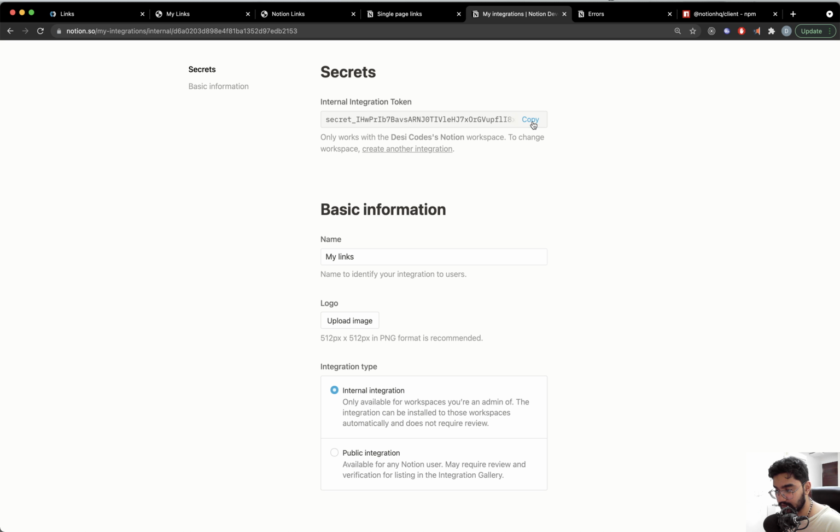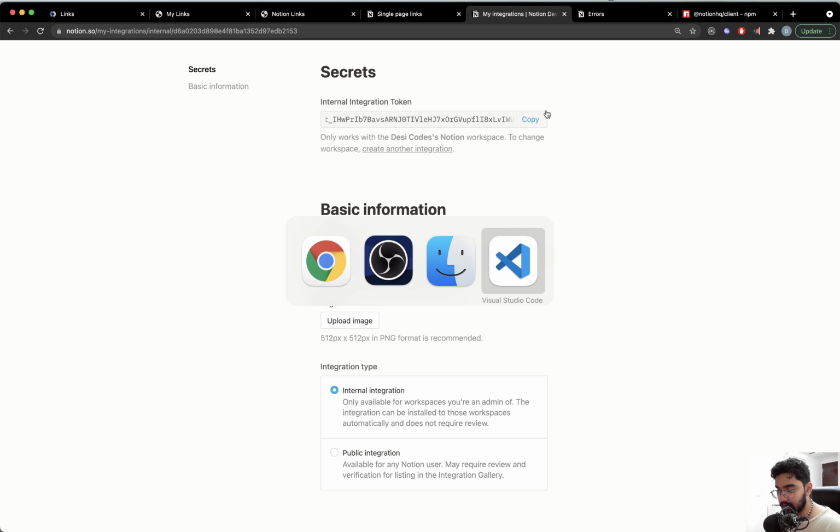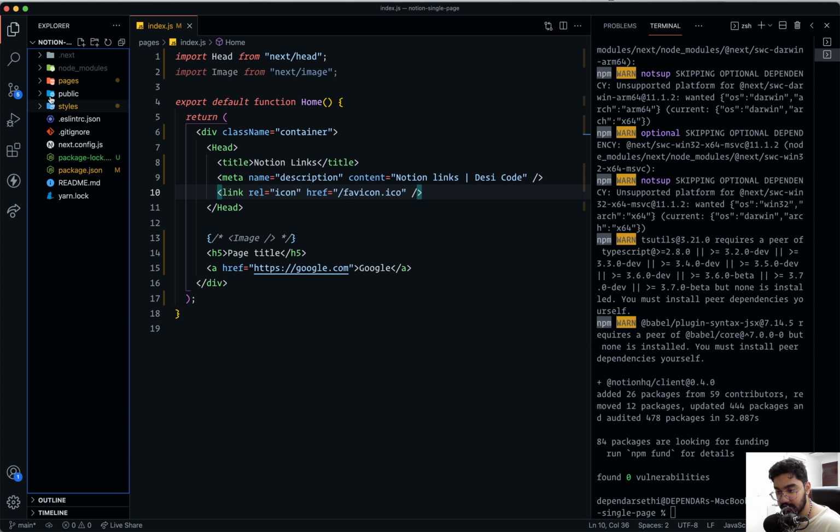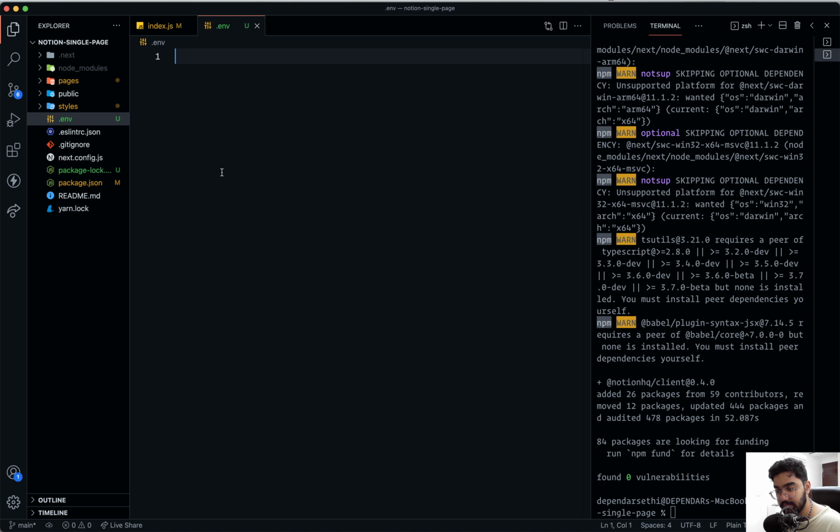So let's click on that and copy it to the clipboard. As we need this while making the request, let's add it as an environment variable to our project. So let's get back to the project, and on the root level of our application, let's create a new file. Over here, let's name it .env, within which we will be placing all the environment variables.